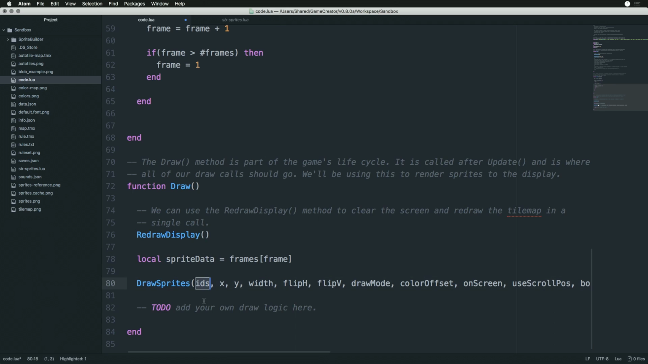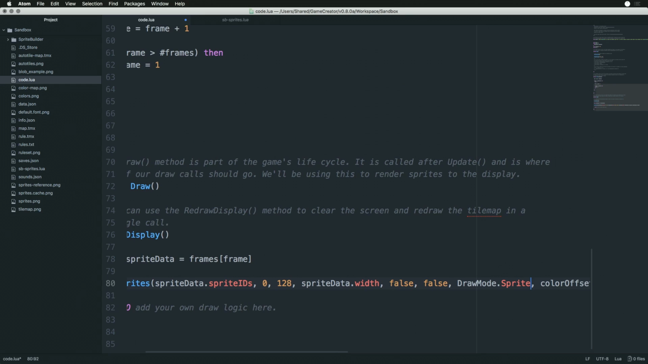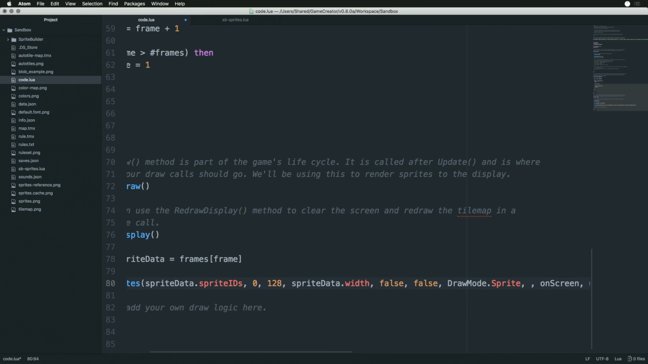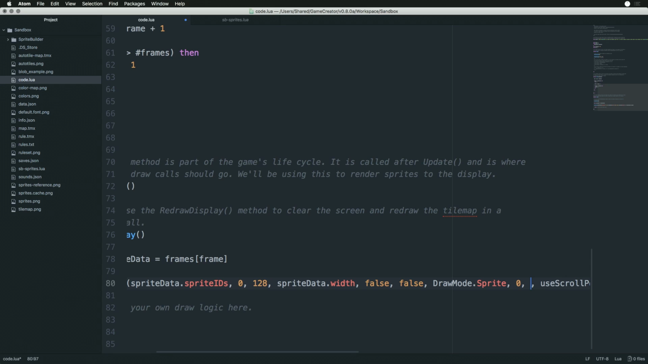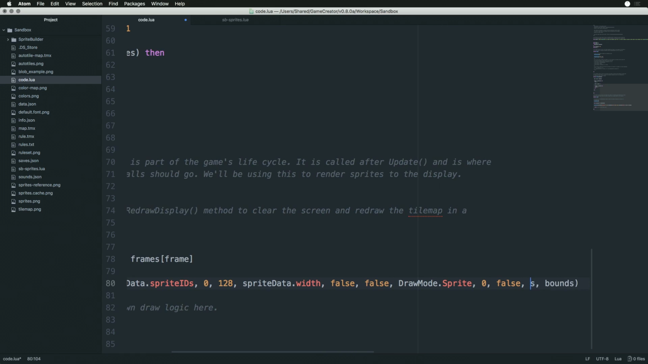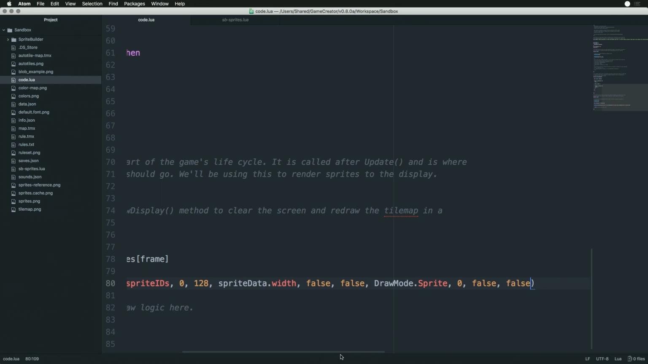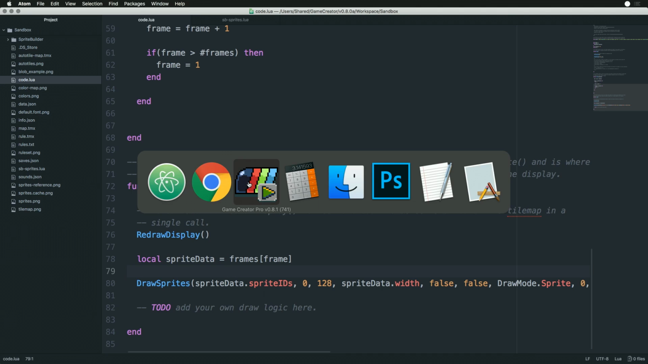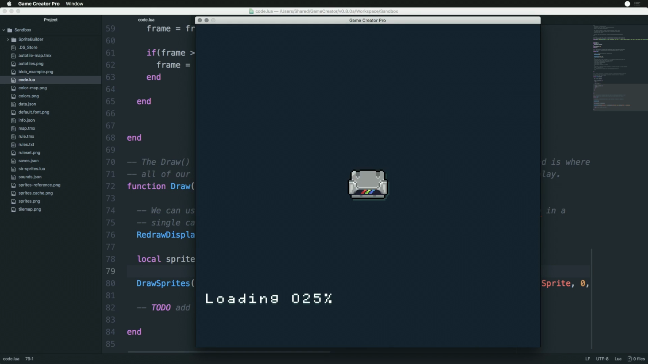Let's see here. Sprite data. We want sprite IDs. We'll do 0, 128. This will be width. Draw mode. The offset is 0, false, and false. Basically what I'm doing is I'm telling it to only render on the screen and ignore the screen scroll. Right? So I believe this should work.